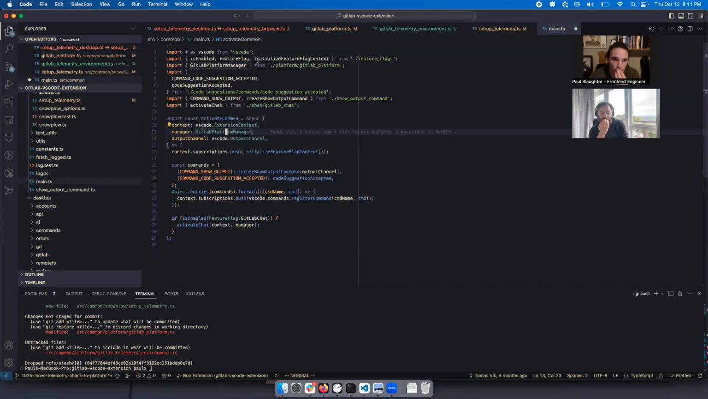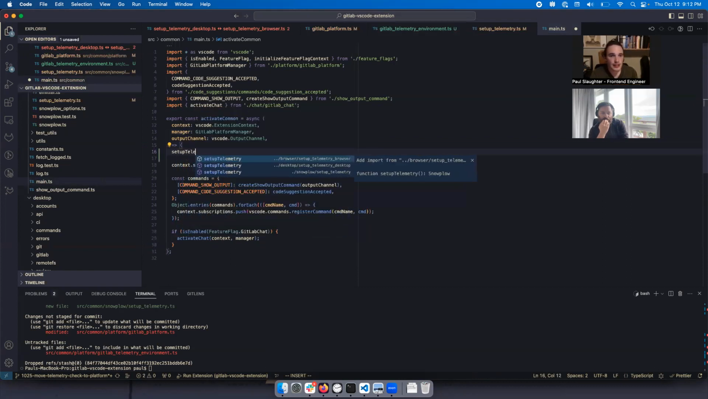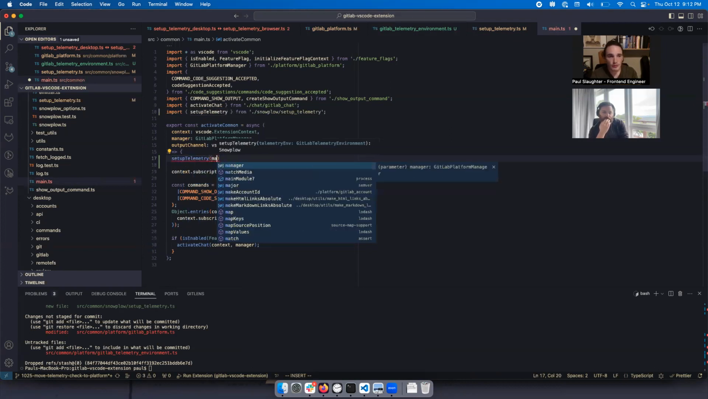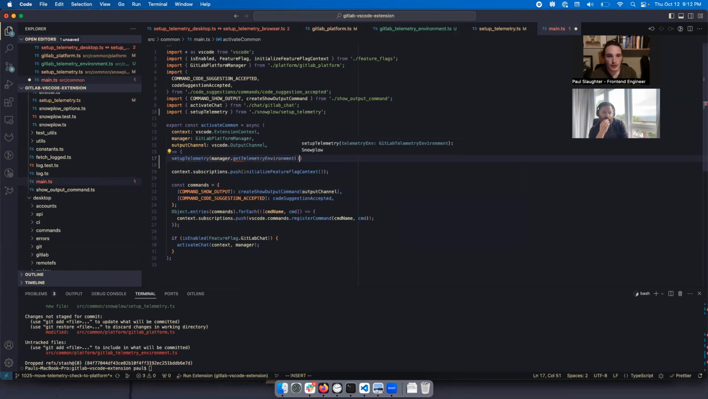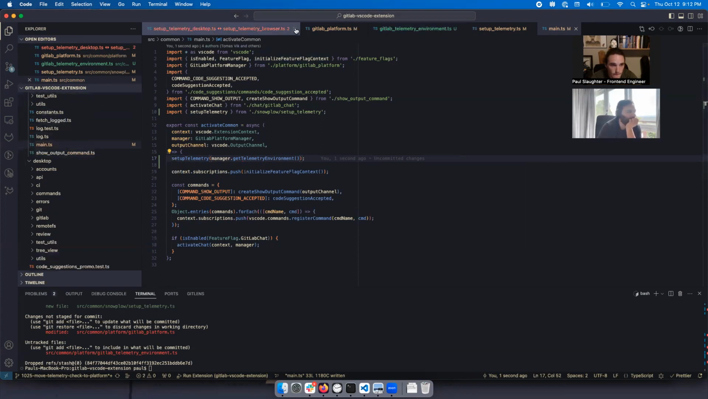So I'm back here in our common. What's cool is that I'll be able to set up telemetry at the very top from here and do manager.getTelemetryEnvironment. That seems nice. Yeah. Okay. So then I want to go to what calls this thing.